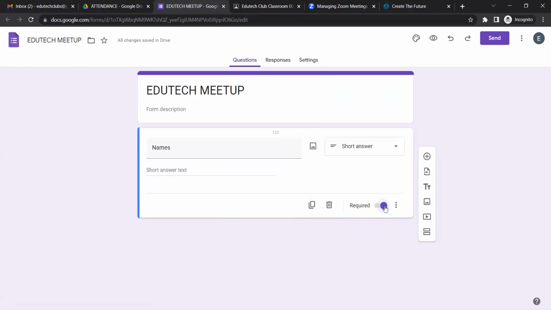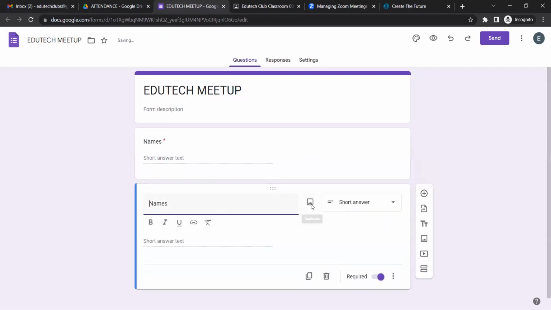I make it required. Though in the settings, you can make every field automatically required, but here manually you can do it and say, make this one required. It will bring a star. You can't proceed without filling in your names because everyone here has a name. So normally what I do myself, I just duplicate. Then here I will say, where are you attending from?